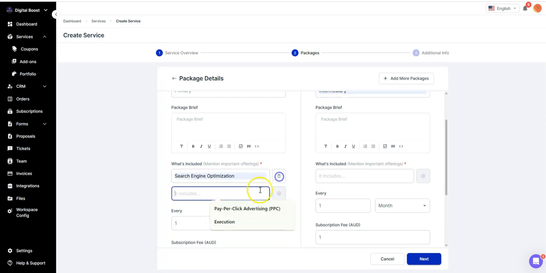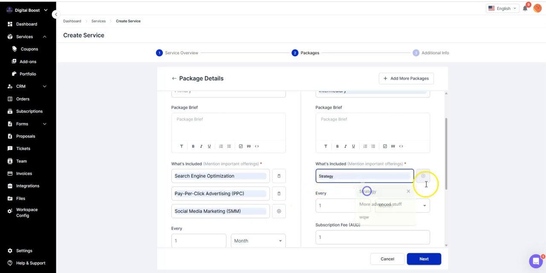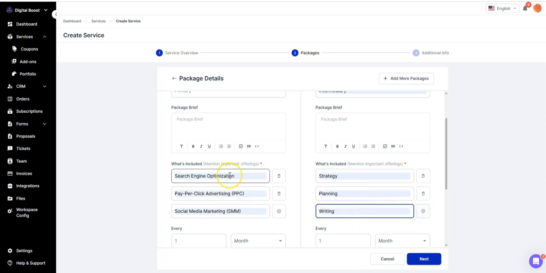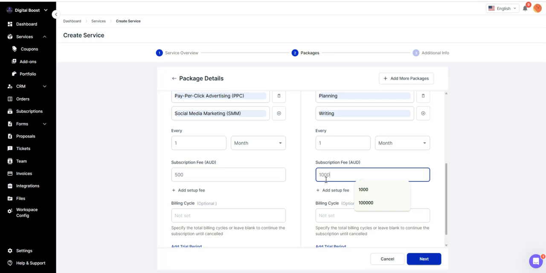Let's just put in some random stuff. I'm going to say SEO, social marketing, whatnot. This one includes more strategy, planning, and writing. So these are the offerings that I have. It can be entirely different for you. Then I'll put in a price point. I'm going to say this is 500 Australian dollars. This is 1,000 Australian dollars, right?